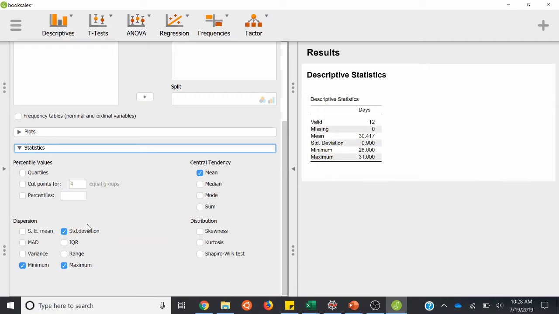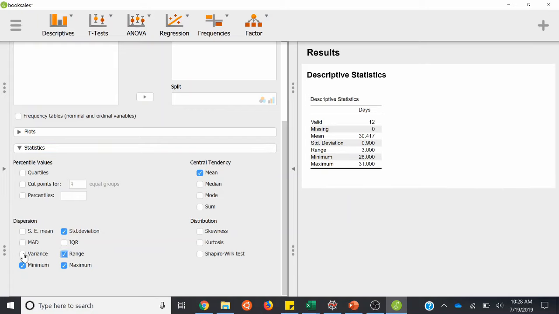And dispersion, that's kind of our variability section. So we have standard deviation checked. We can also check the range and the variance. You can make it a good habit, whenever you load up a data set and want to do descriptive stats, to just go down to the stats section and check a bunch of stuff, even if you may not need it.